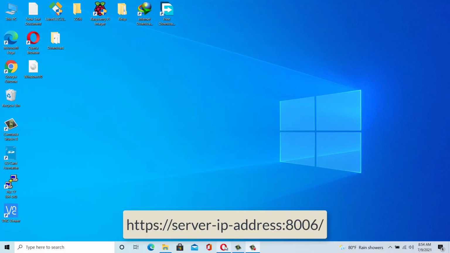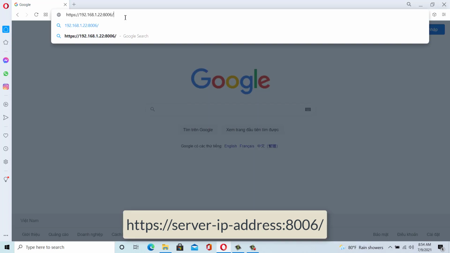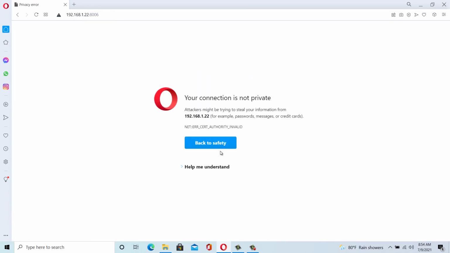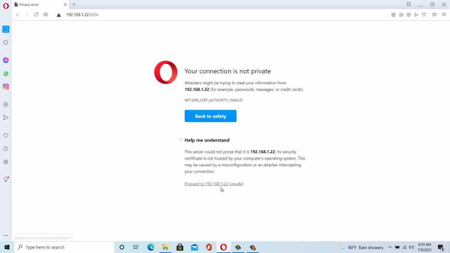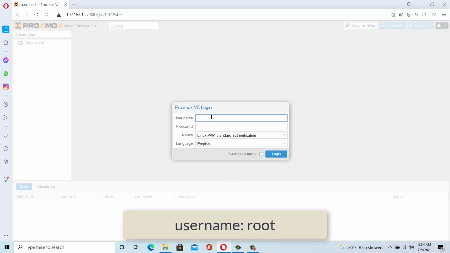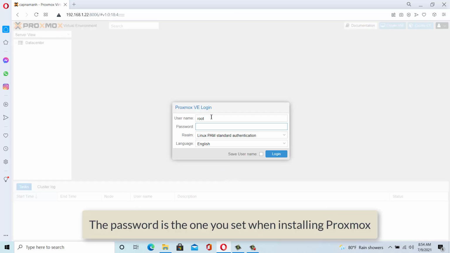The web-based admin interface is available at HTTPS, server IP address, 8006. The default username is root. The password is the one you set when installing Proxmox.